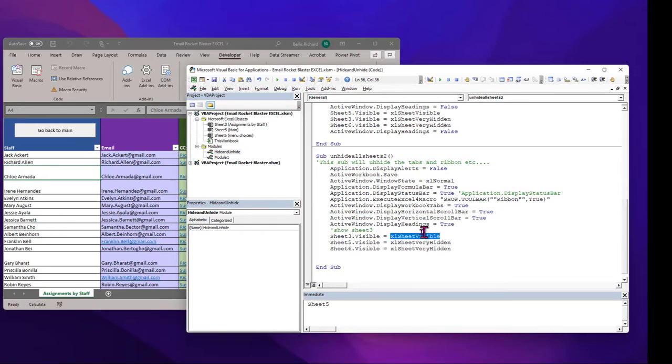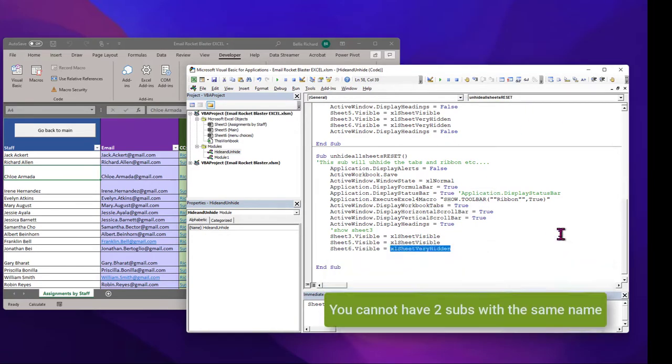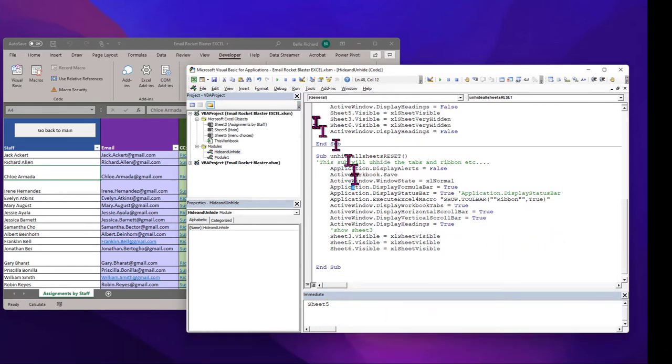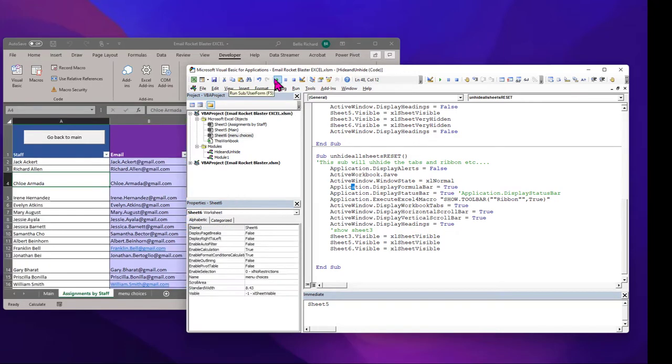So what I can do is make every sheet visible. I'm going to copy this. Remember, I also have to give this sub a new name because you can't have 2 subs with the same name. So I'm going to call it unhide all sheets reset. And let's run this code, and it worked.